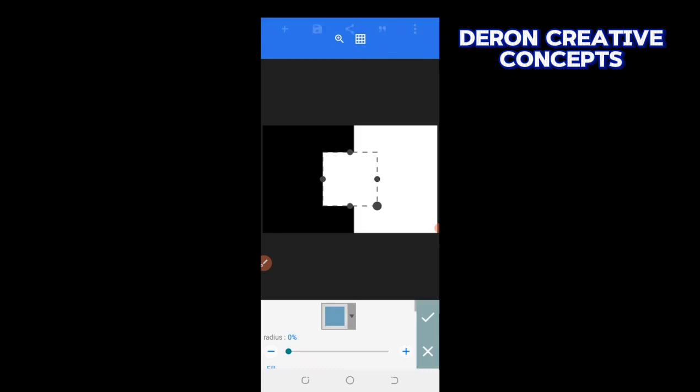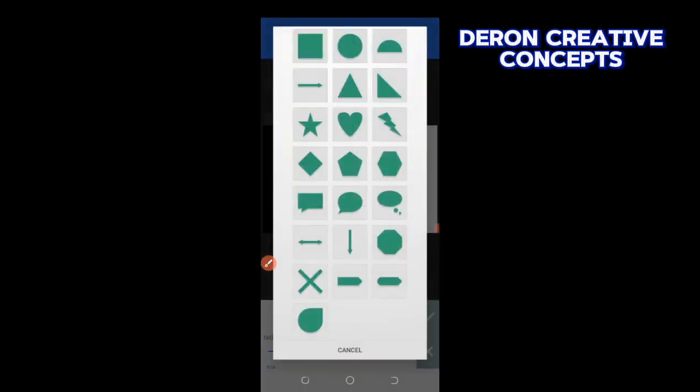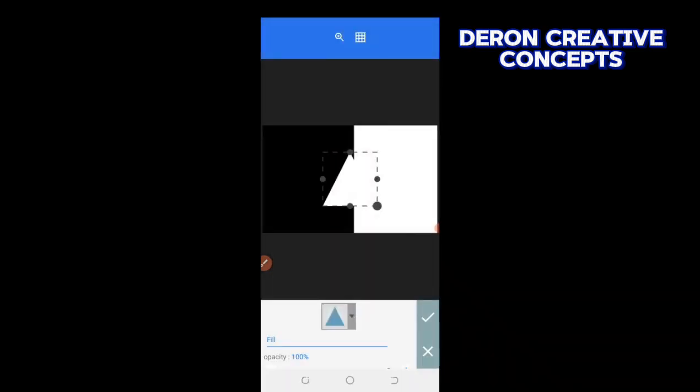Having done that, the next thing now is to bring in another shape. So I'll click on shapes. I'll click on the box here so that I can select another shape. I don't want to use a square shape this time around. You can see we have different shapes here. I'll be clicking on the triangle shape.